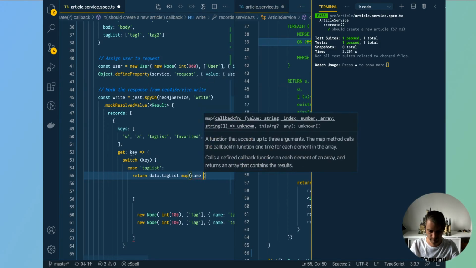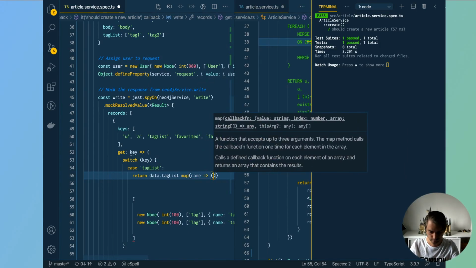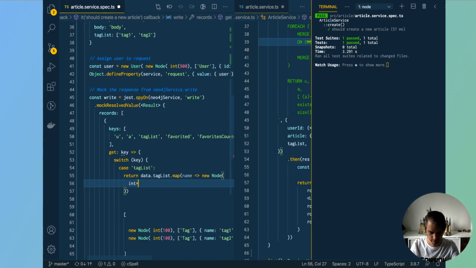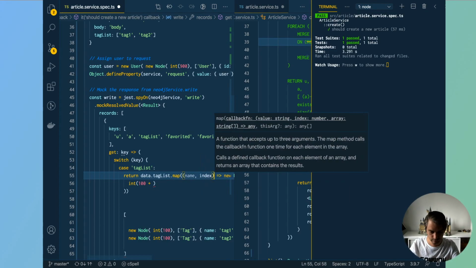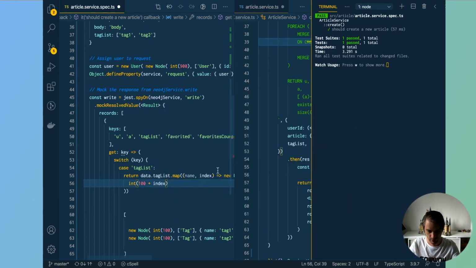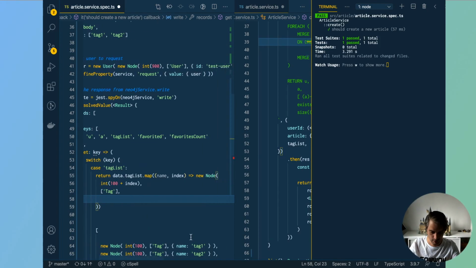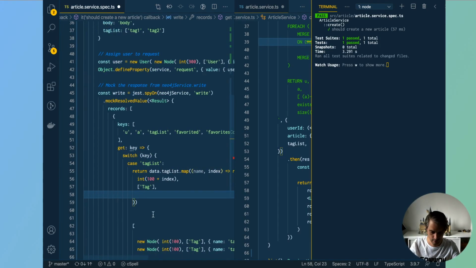and then convert that into a value. So new node, and then we'll do 100, and then we can take the index. So that'd be 100 for the first one, 101 for the second. It's going to be tags, and then we want the properties to just take the name in there basically.